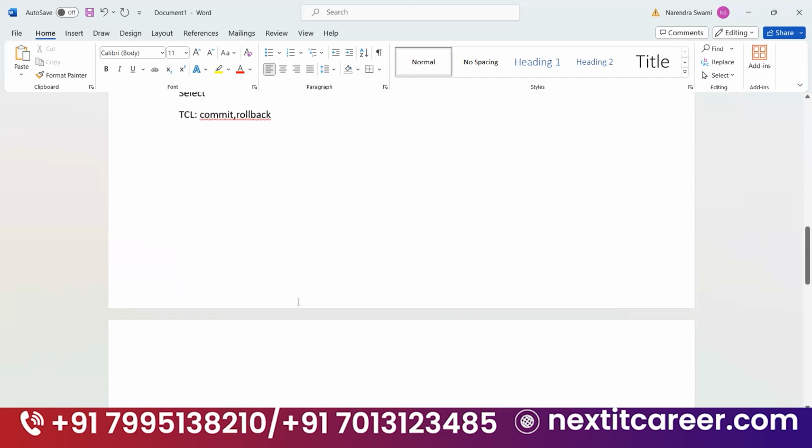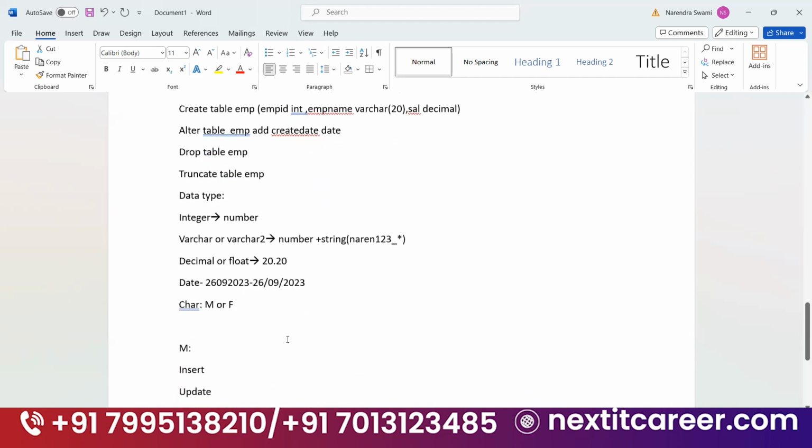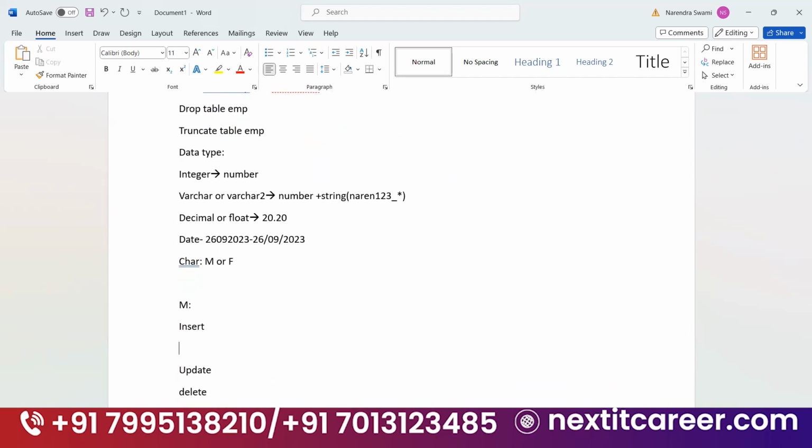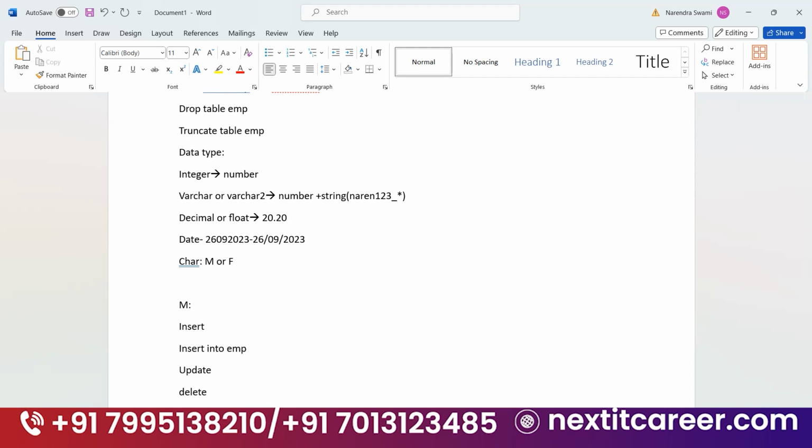Once we created the employee table with columns and data types, now I'm going to insert data. So the command will be insert into. Into is nothing but the table in which you are going to insert. So insert into EMP, and then we have to decide which columns you are going to enter the data into. So insert into EMP columns, and the values.